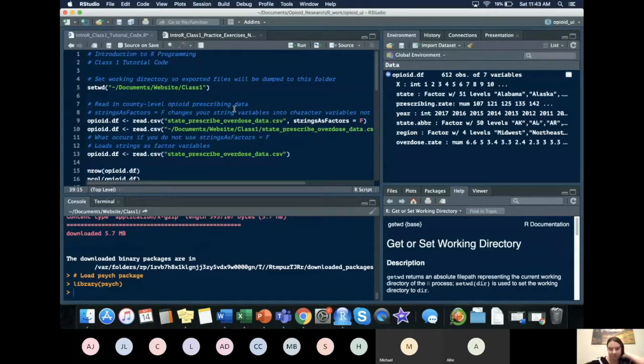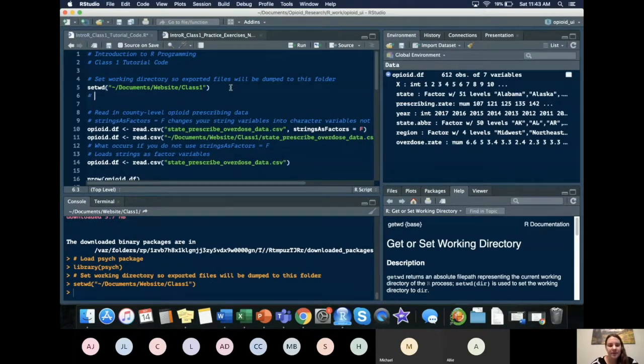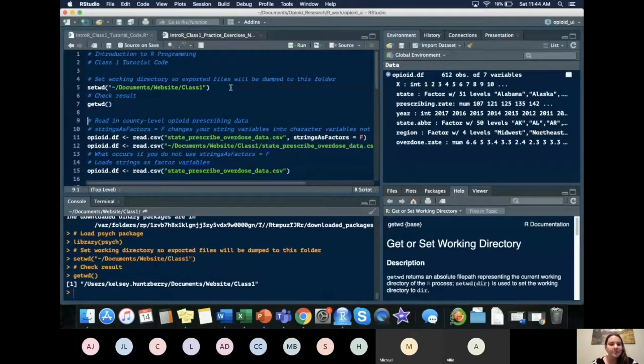So we are setting our working directory in this particular case. Now I have fixed that code, so it's going to work. I'm going to put below this check result, WD. Check it, it worked.